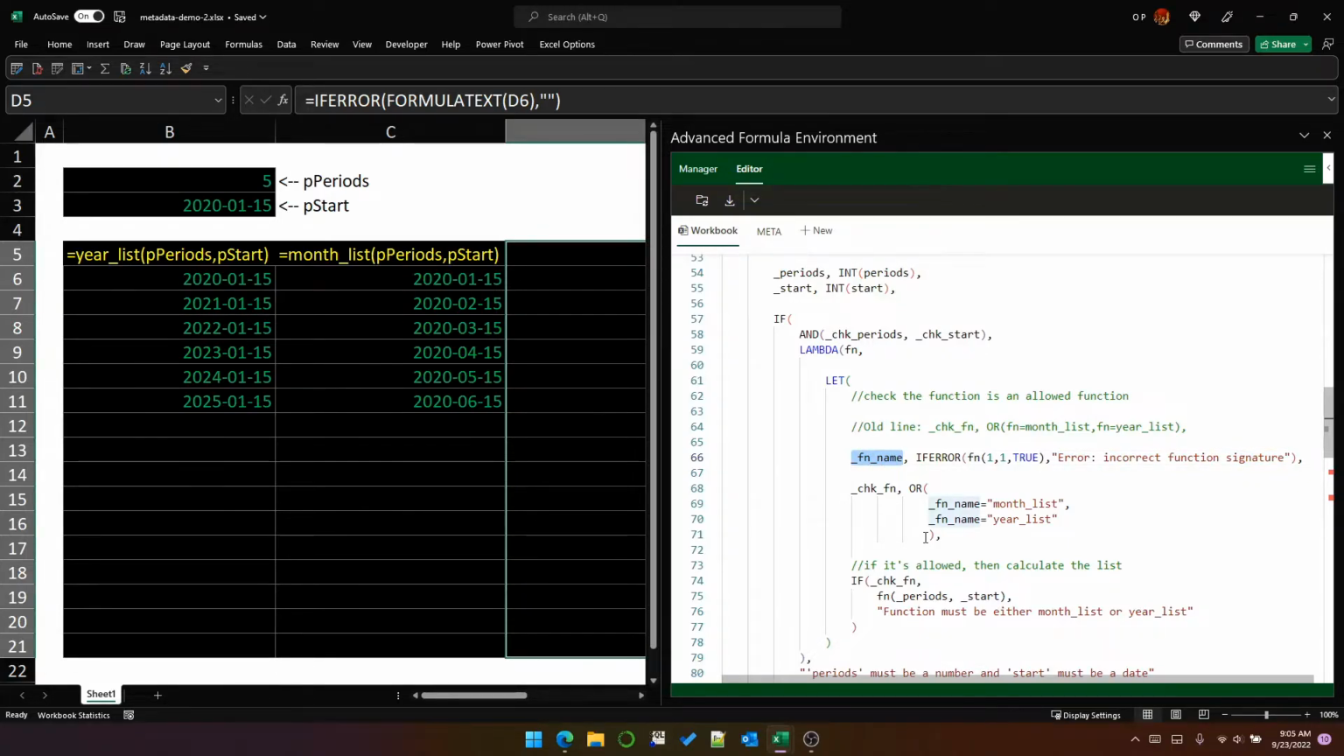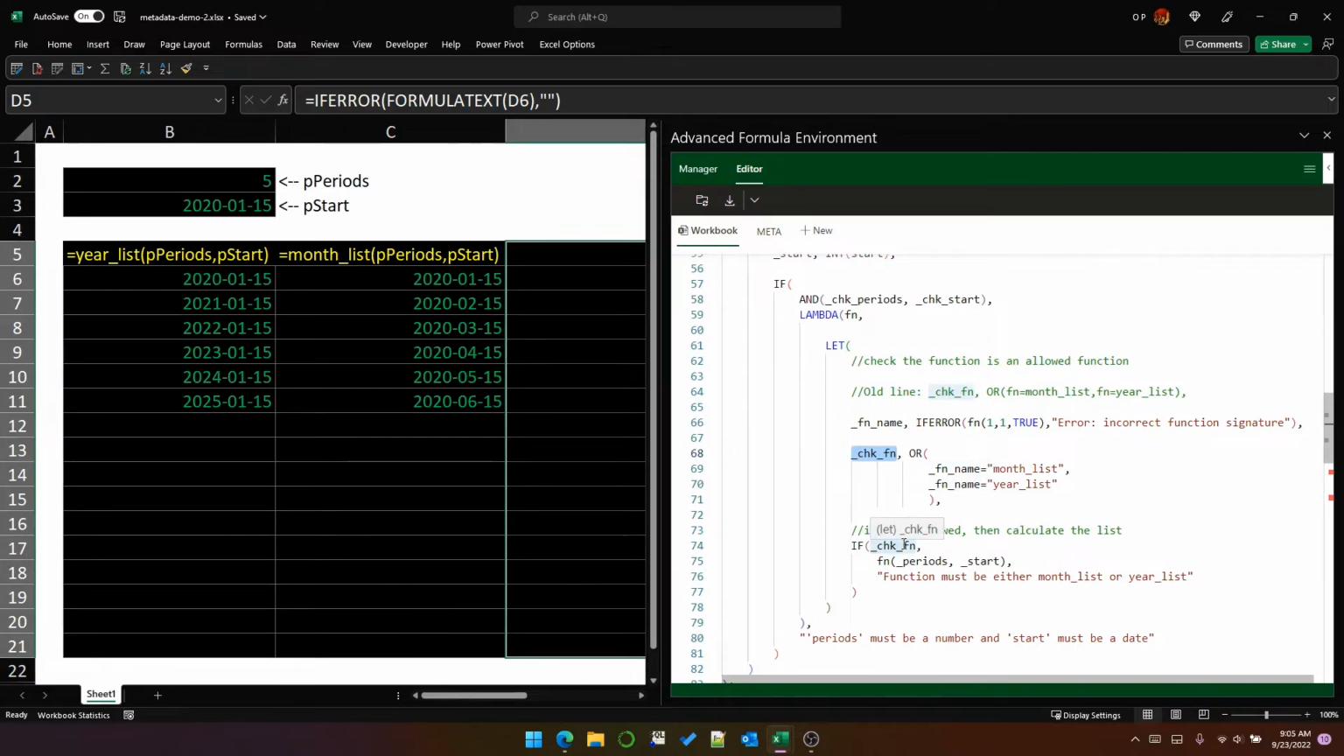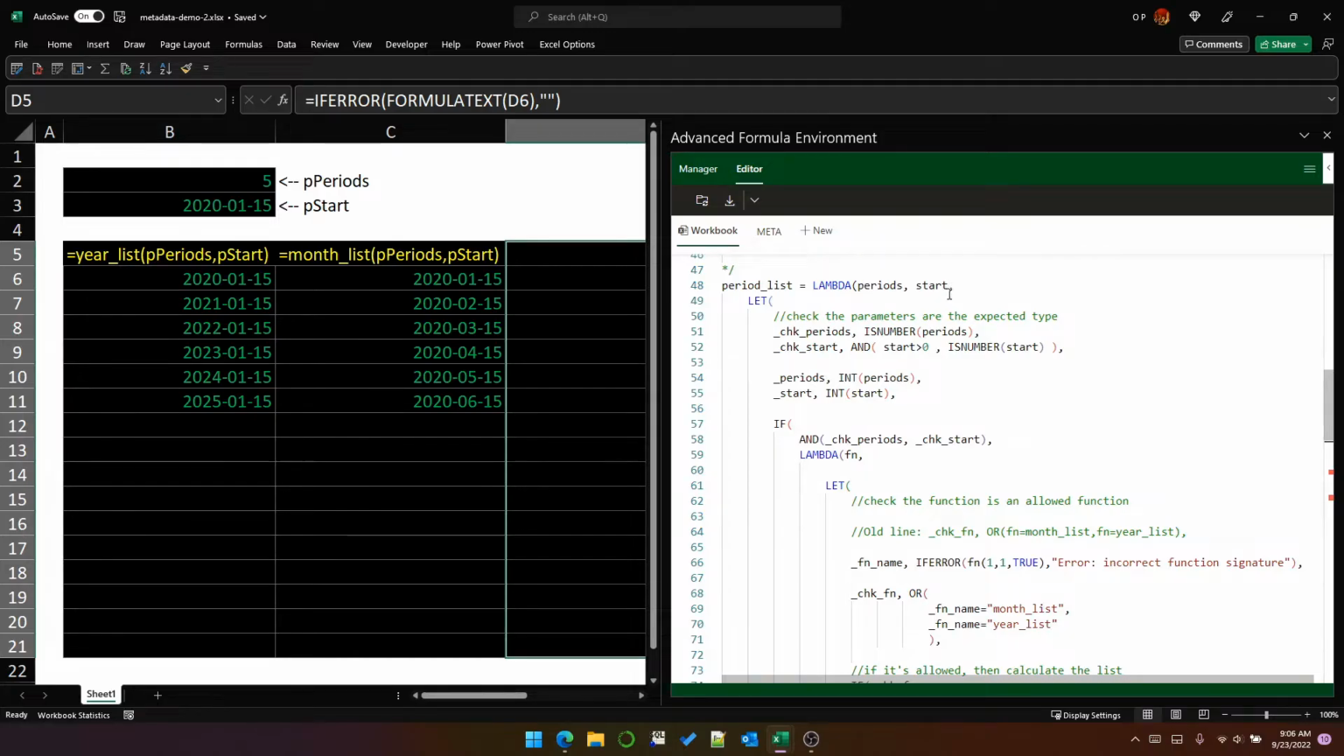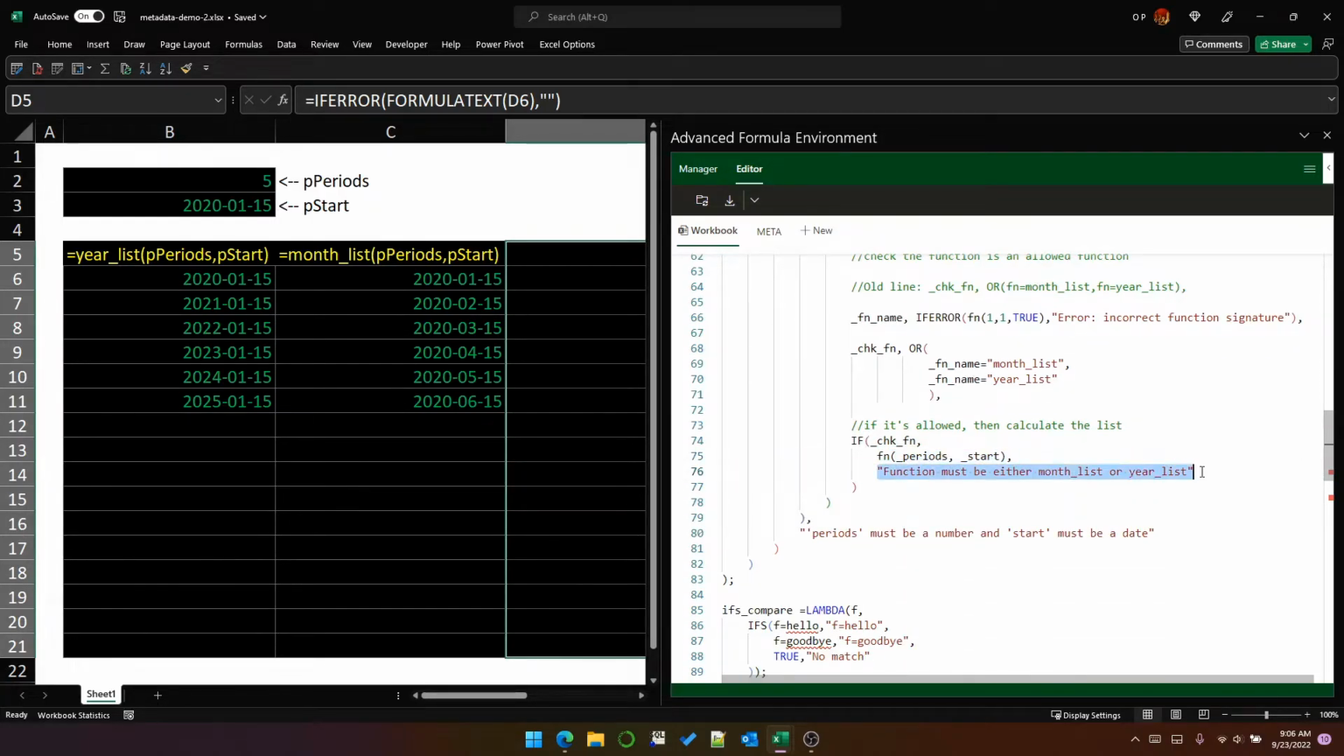Now the real check that makes it work is this check function, which is saying if either of these are true, so if the function name is either month list or the function name is year list, then we want to execute the function and return the list. For any other function, we don't want to execute it. We just want to return this default value here. So we're saying if check function is true, then execute the function with the parameters that were passed into the period list function. Otherwise, we will just return this text.